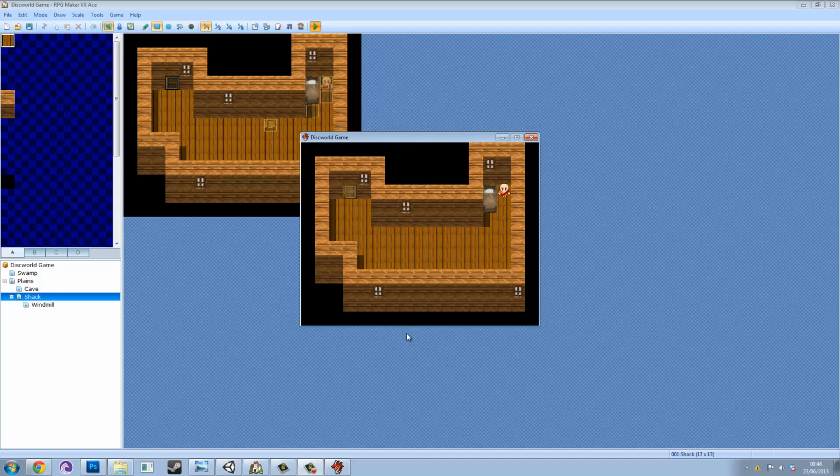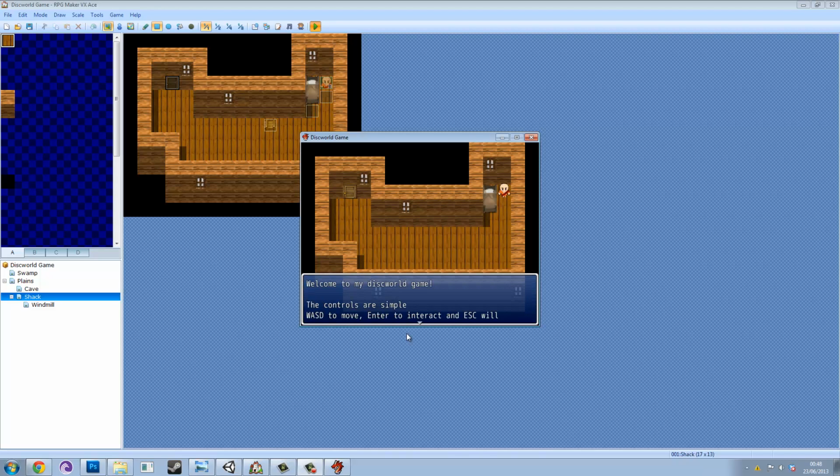So that was a scroll up event, which is already in the game engine. If you press down on the keyboard: welcome to my Discworld game. The controls are simple. It's not WASD to move, it's actually the arrow keys. Enter to interact, and escape will bring up the menu. Have fun and please leave feedback.